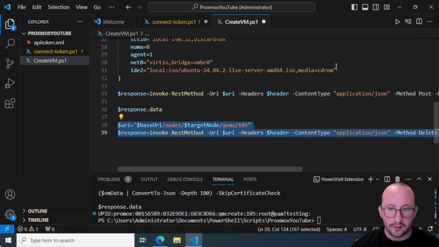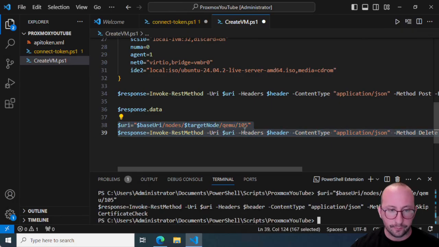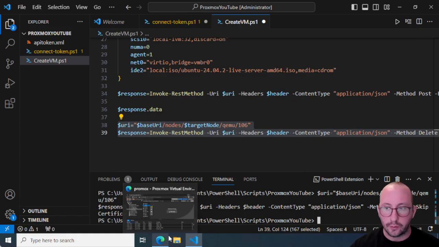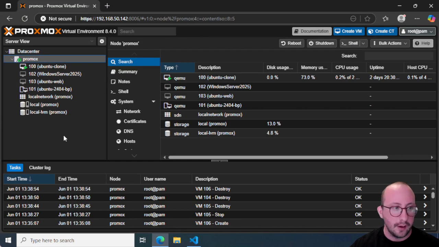So let's just go ahead. Let's delete the 105 here, and then let's delete the 104 and then the 106. Now, again, you would actually be able to get the list of VMs, which we've seen last week, and you would know exactly what VM IDs to delete. You can prompt the user to pick which VM they actually want to delete. But if we go back here, all of those are gone. We can actually see in our task list here, we destroyed the 105, the 104, and the 106. So everything there is good.